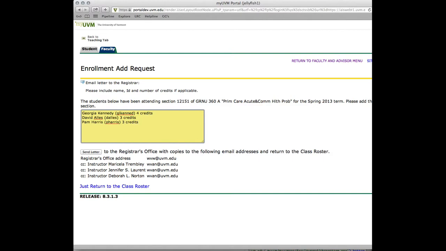When you've filled in the pertinent information, hit the Send Letter button to submit your request to the registrar's office. You can see underneath the submission button everyone who'll be CC'd on that email.